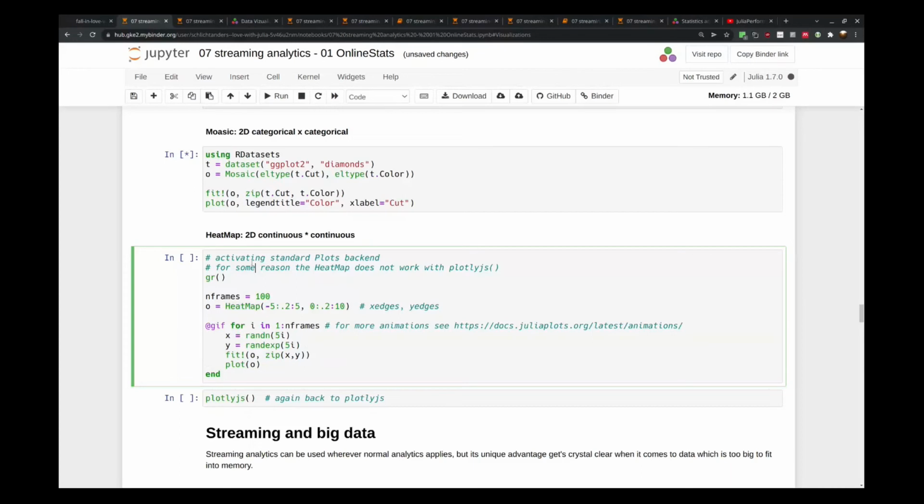And yeah, as stated in the comment, there seems to be a bug in the Plotly.js backend. I need to switch to the GR. This is the standard backend for Plots, and then everything works. I myself like Plotly.js very, very much for its interactivity. Of course, the GIF is not interactive, so this may actually be the reason. So hence I'm switching back here.